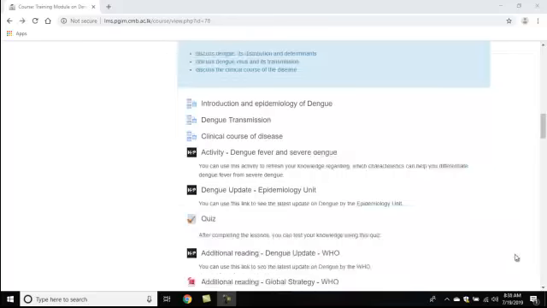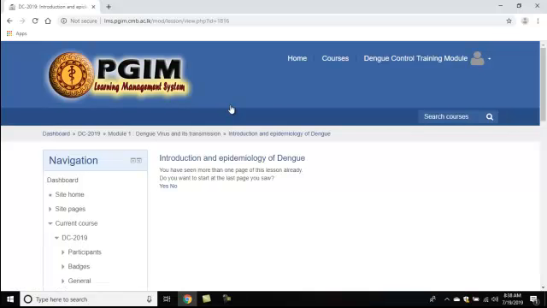Let me show you how a lesson works. For example, if I choose to go to the introduction and epidemiology of dengue, when I click on it, I'll be taken to a different screen. In case you have started this lesson earlier, you will be asked whether you want to continue from where you stopped or to start from the beginning.